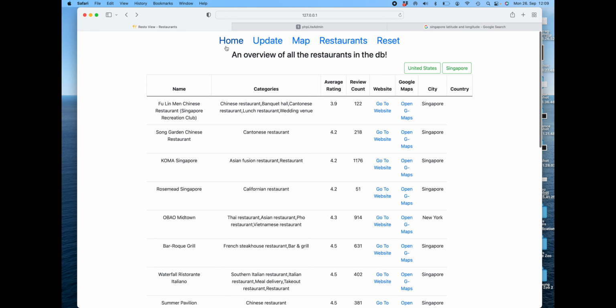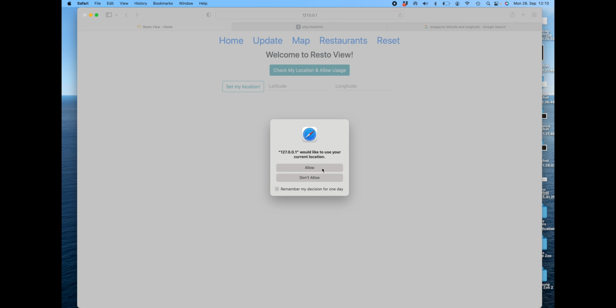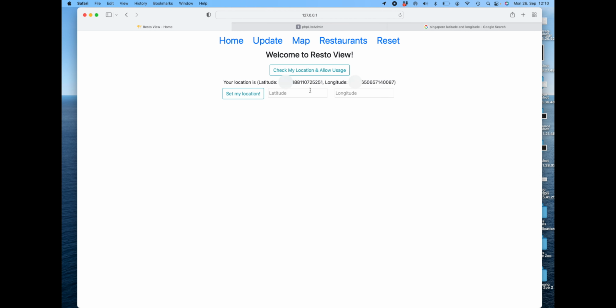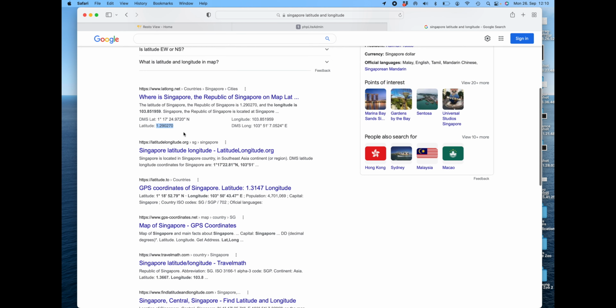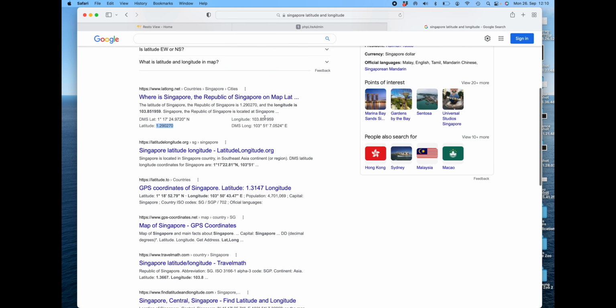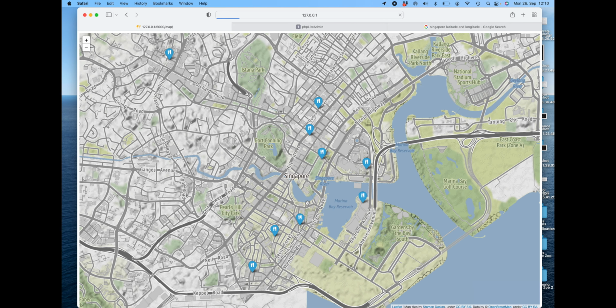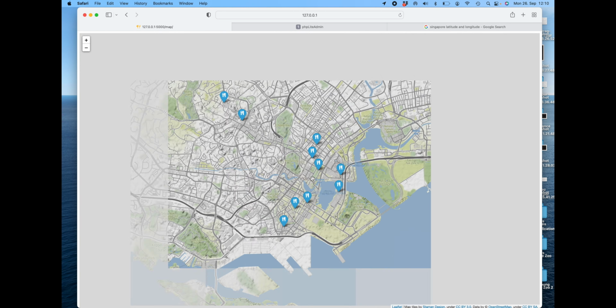If I want to be more specific, then I can go to my home page here and allow my user location permission. I want to, in this case, hide my location, but I can use, just for demonstration, the location from Singapore, take the latitude and longitude here. And if I set that as my location, I can go to the map and the map opens directly in Singapore.